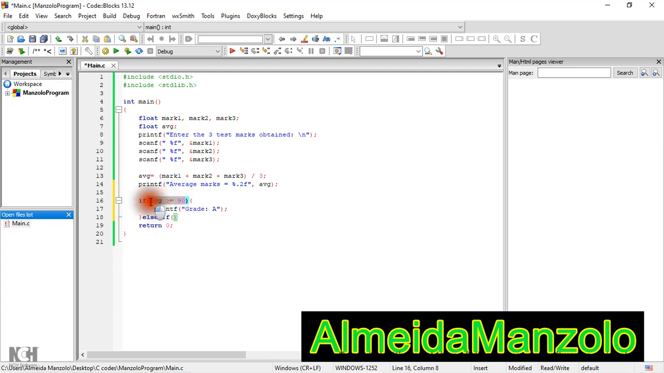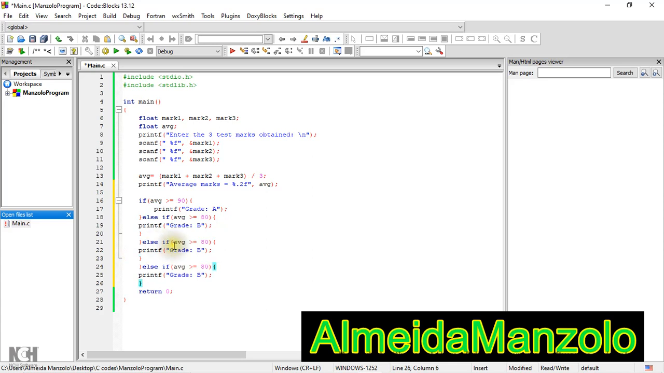You take the test condition you want, copy it and put it here: if average is greater than 80, then you copy this and paste it here and say grade is B. Then I copy this and paste it three times. This one is 70, grade is C. This one is 60, grade is D.